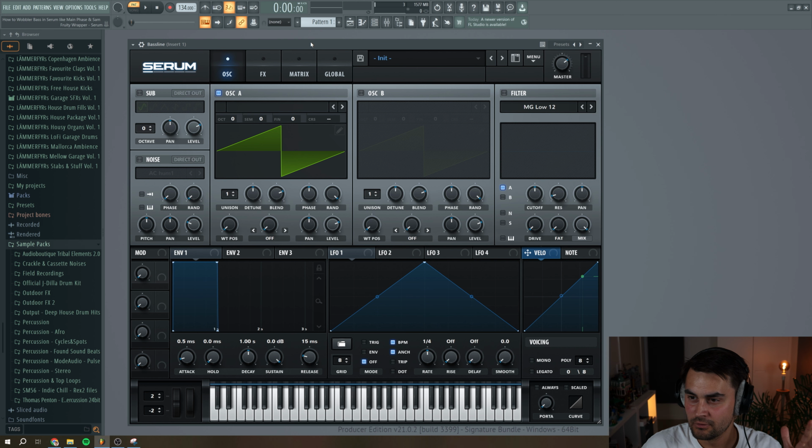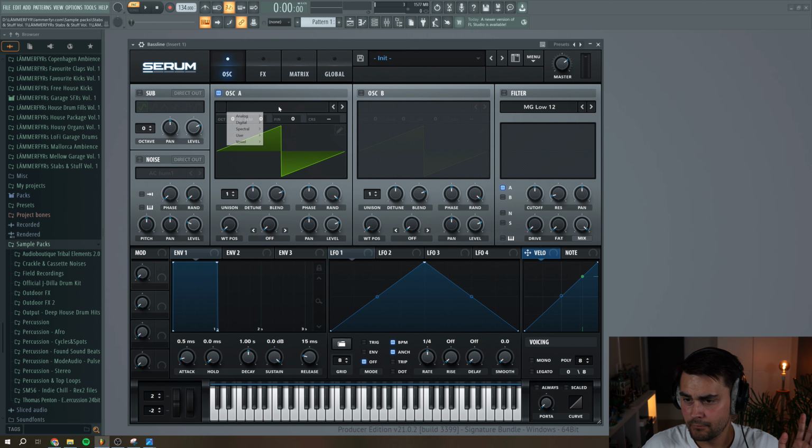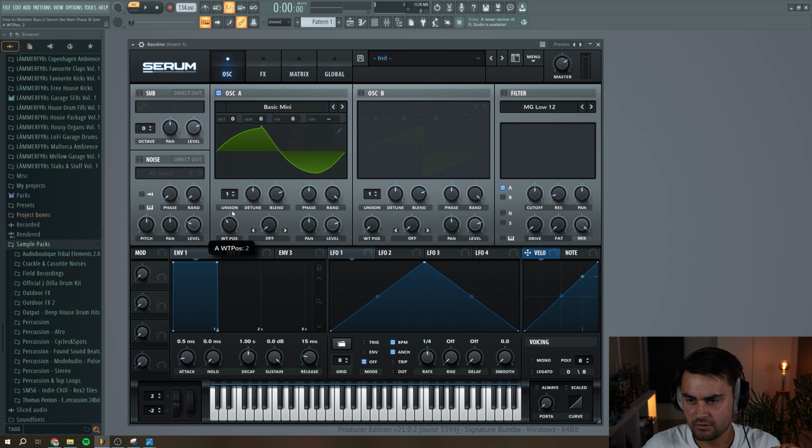Okay, so we start by loading up Serum. By the way, these are the MIDI notes used for this project. You can just pause the video and copy the notes. So for oscillator A, we're gonna navigate to analog and select the basic mini. Then we're gonna set the wavetable position to here, and turn the random phase all the way down.